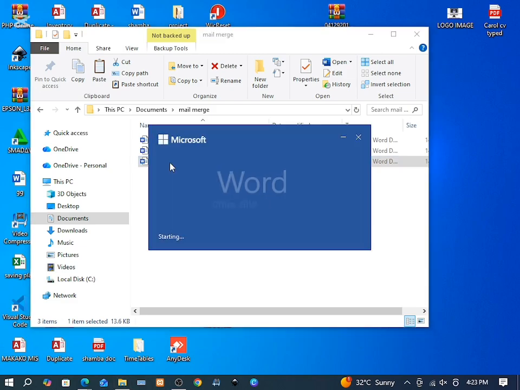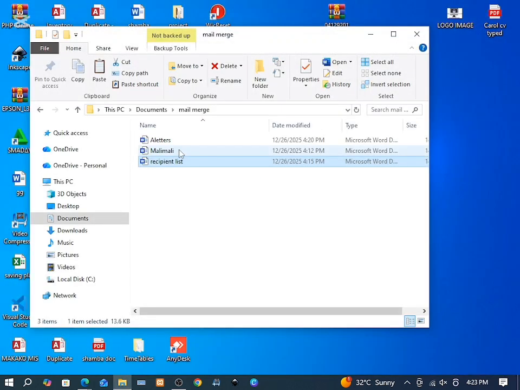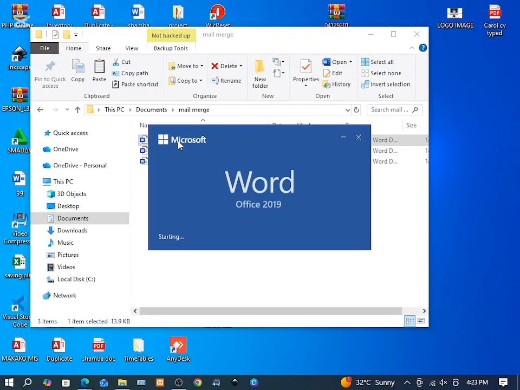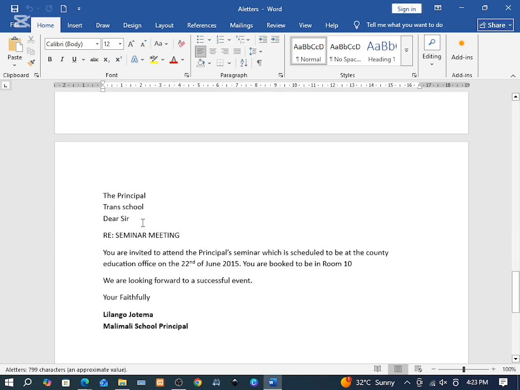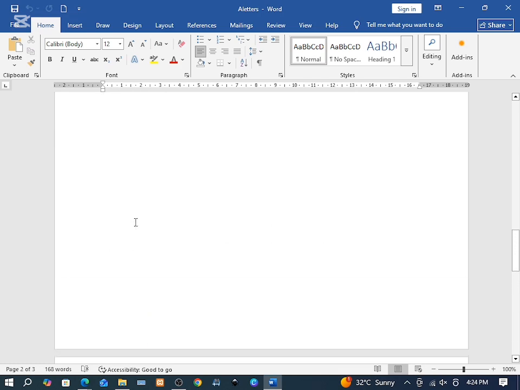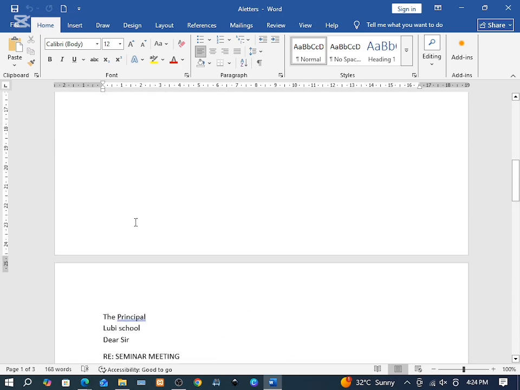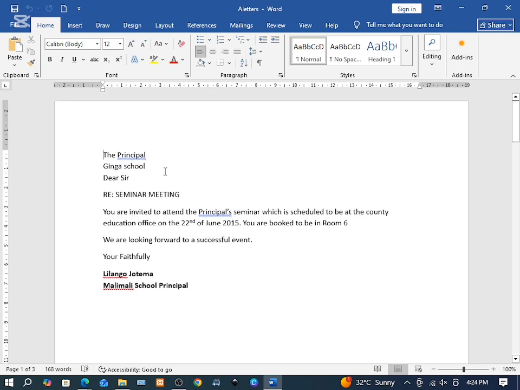Then we are being asked to print the recipient list. We print this table. Also, we are told to print the A letters. These are the invitation letters. So if you are sending to 100 people, or you want to print letters, or certificates you are awarding, or appointment letters, you just do mail merge. And then you are through.